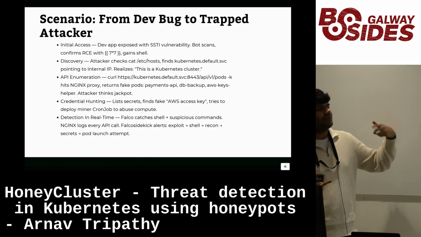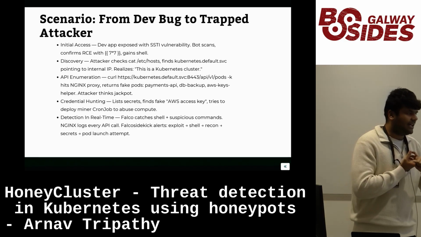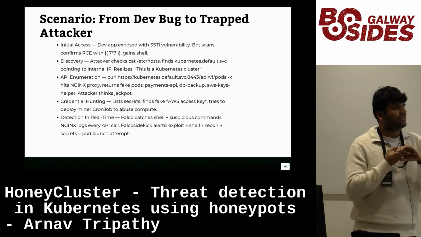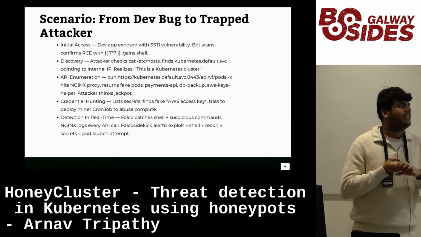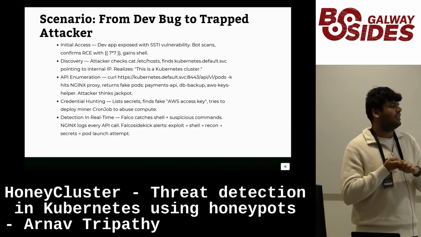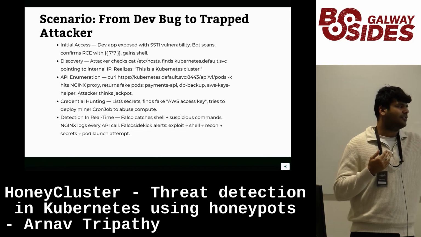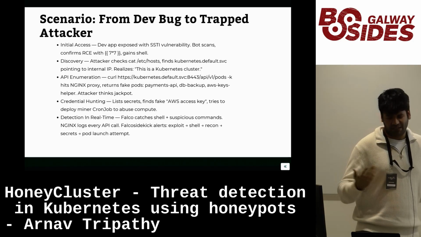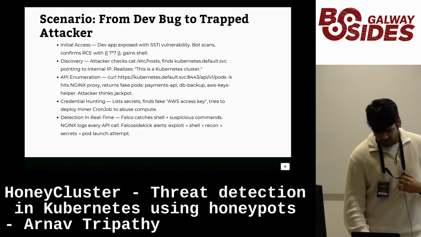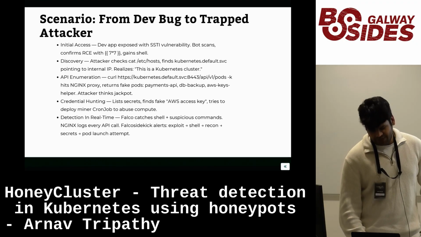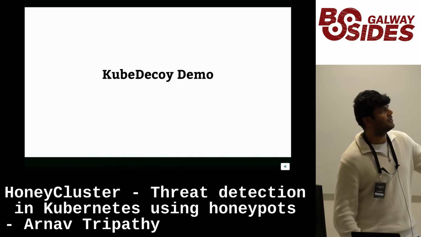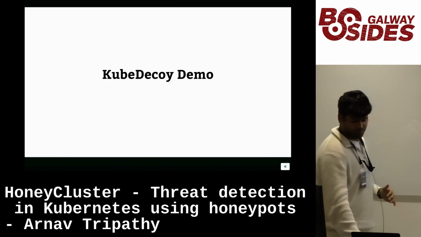However, each and every step, including the RCE being exploited, including the shell being spawned, including the curl commands being run, including what endpoints the attacker is hitting, everything is logged and sent to kube decoy, the Falco Sidekick. So this was a story. Let's see it in action maybe, because that will help paint a better picture.